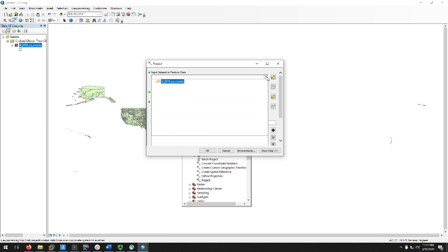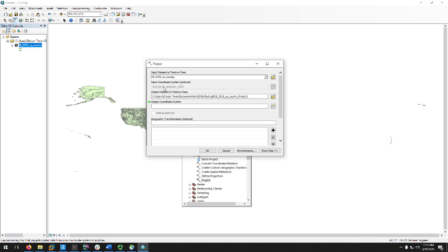Provide the input dataset. The input coordinate system should automatically populate. In this case, this file uses the GCS North American 1983 system. It's unprojected data.